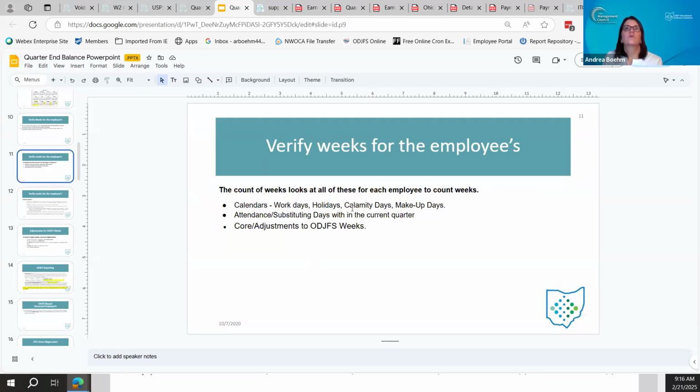So what does it look at? What are the qualifying weeks? The count of the weeks for the employees looks at their job calendars. If their jobs are attached to calendars with work days, holidays, calamity days, makeup days, 1 day is considered a week. Any attendance, substituting days within the current quarter, is considered. If they work 1 day, 2 days, 3 days, they get 1 week during that week. And then any core adjustments to ODJFS weeks. That is what the weeks is looking at.